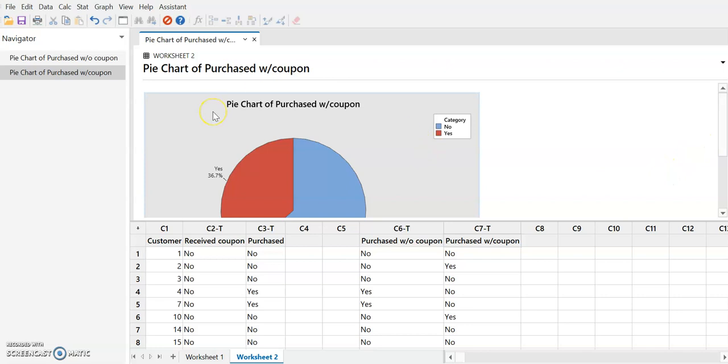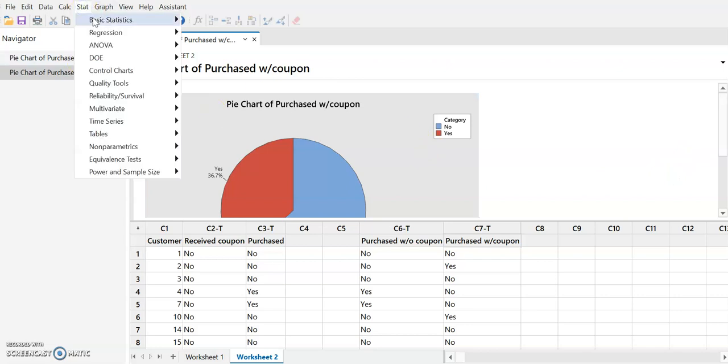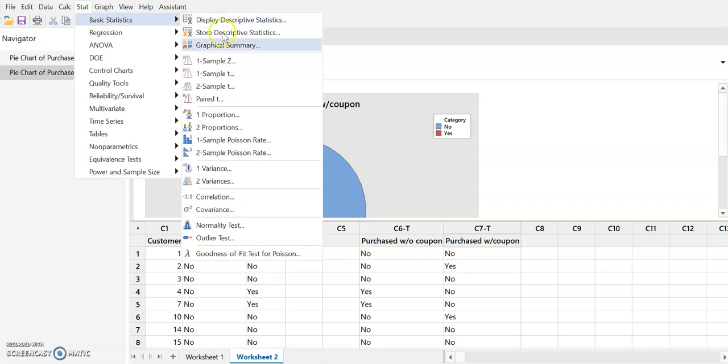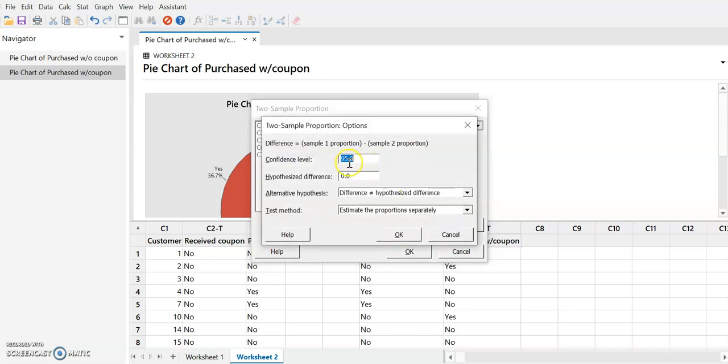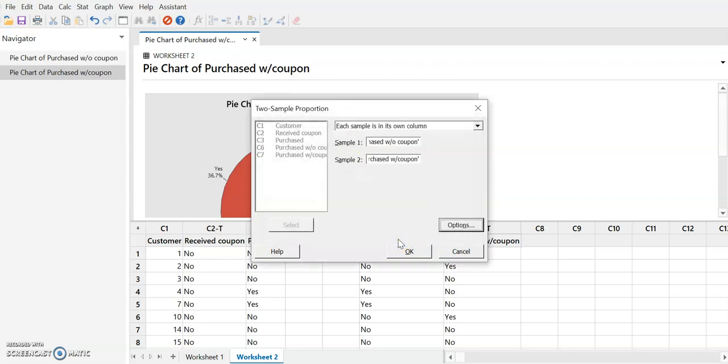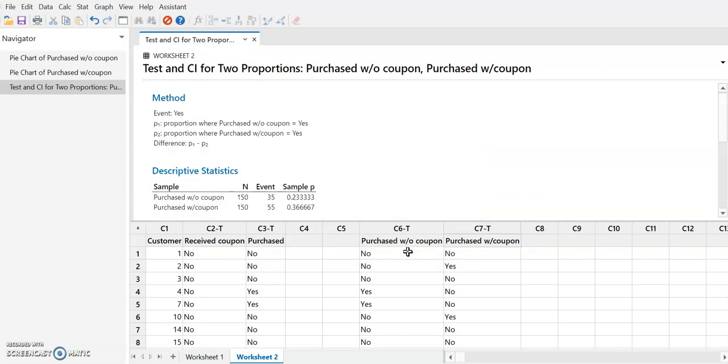And then finally, we can calculate our confidence intervals. Two proportions. The samples are in their own columns. Sample 1, select. Sample 2, select. Options, we can change the confidence level if we need to. And then OK.